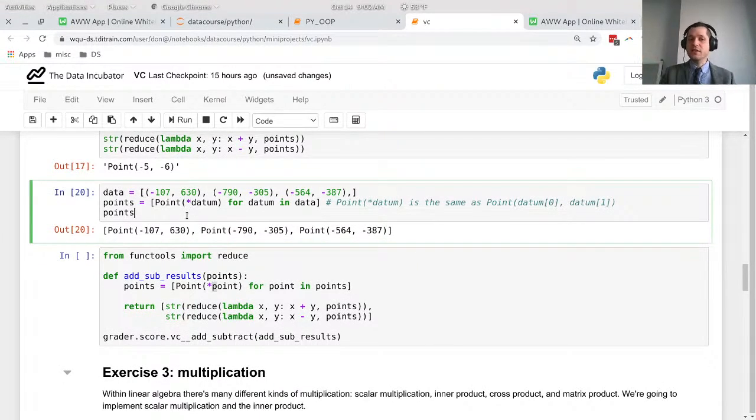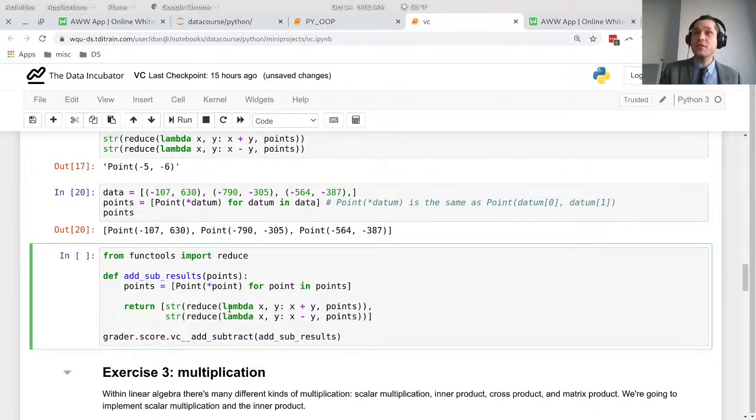So now we get a list of points, and then we proceed to use the reduce function to reduce it down to a single point object. We create the string representation. It does it for subtraction, and then it compares the string with what should be the true answer, and it gives you a grade. So that's what's happening with this function here.